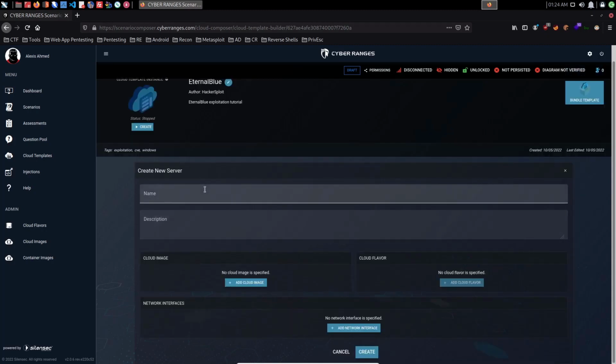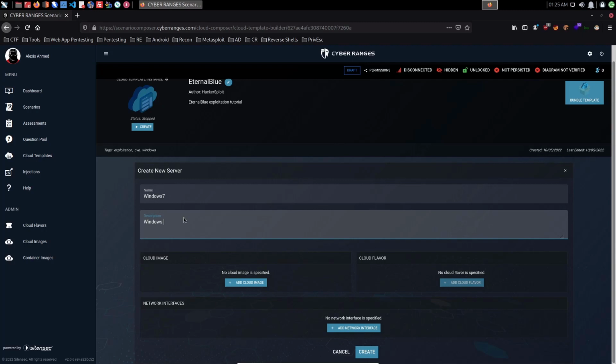A server simply refers to a system that you'd like to add. So we can provide it with a name. So in this case, I can say Windows 7. And under the description, I can say Windows 7 vulnerable to Eternal Blue.